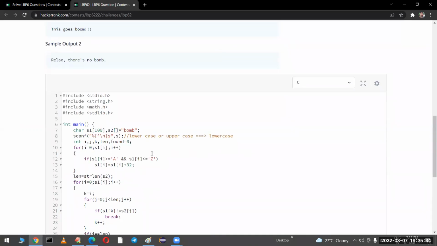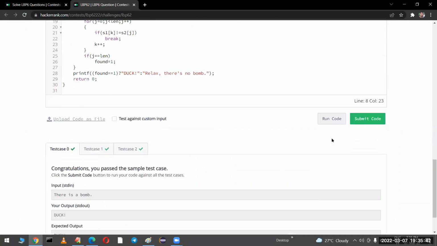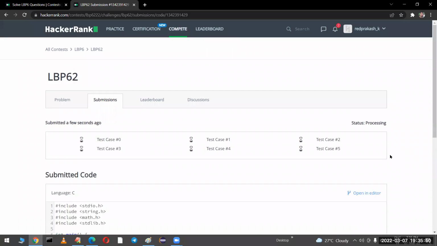Yeah, I have taken S1, but I have taken it as yes. Okay, no problem. Now let me run. Yes, all the 3 test cases are passed successfully. And let us submit the code for final approval. Yes, all the remaining test cases are passed.